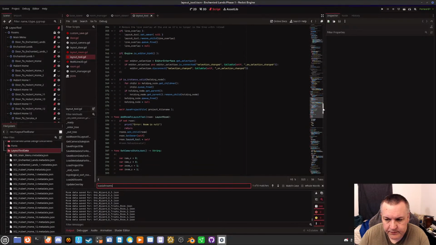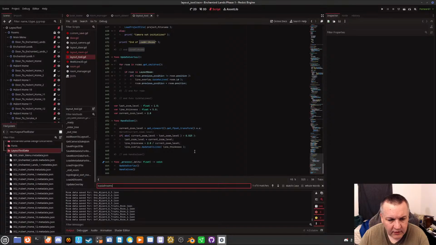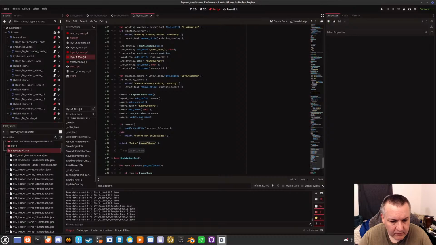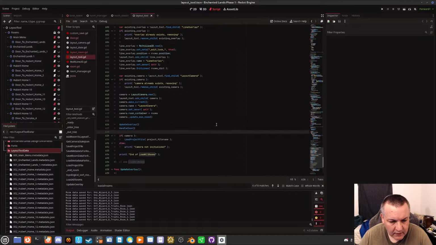Okay, so let me check something here. There's a handle zoom and update overlay. Okay, that's during process. So let's actually do this before loading the camera data. This is what I want to see if this works.